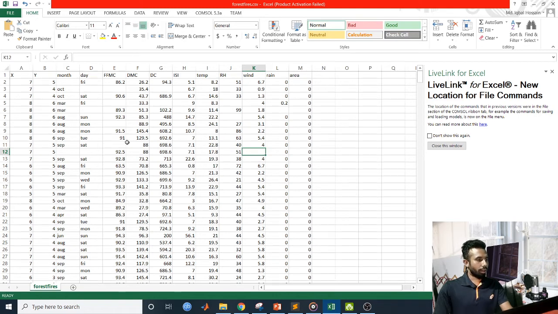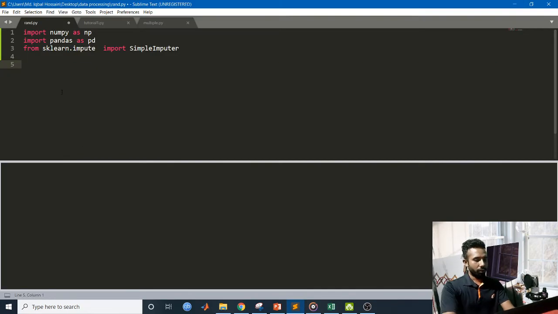So let's begin, and I'll be giving the link of the file in the description, and you have to make the missing data out there. So let's go. Load the file: df equal to pd.read_csv, and the name of the file is forestfires.csv.